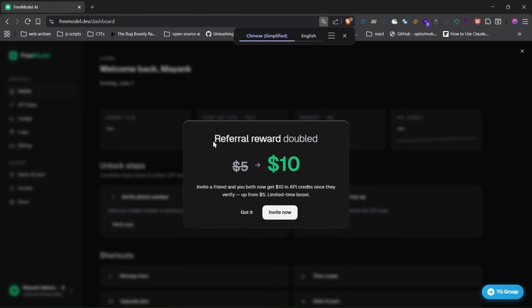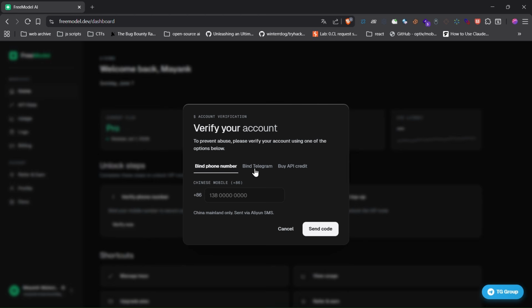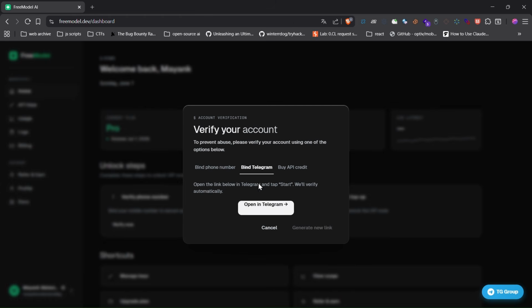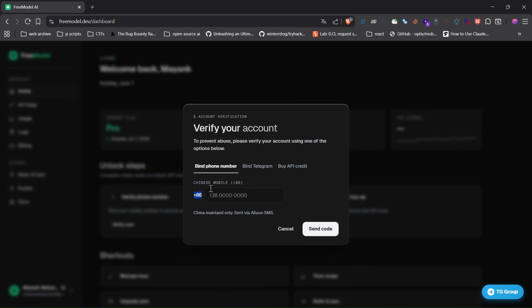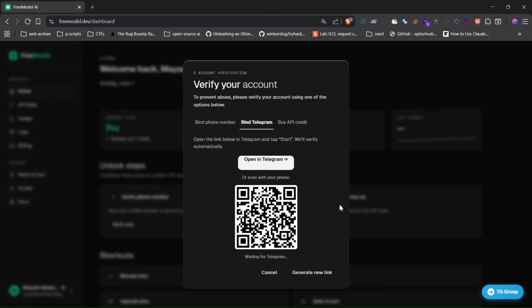After creating your account, you'll need to verify it before you can generate an API key. The platform offers verification through either a mobile number or Telegram. Since most of us don't have a Chinese mobile number, the easiest option is to use Telegram. Just click the Telegram verification option, follow the instructions on the screen, and once the verification is complete, you'll be able to access your dashboard and create your API key.